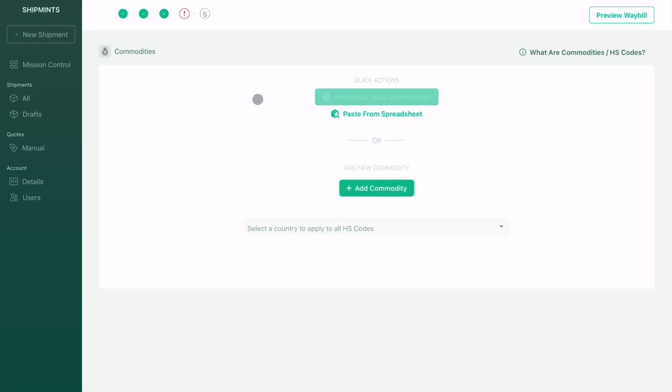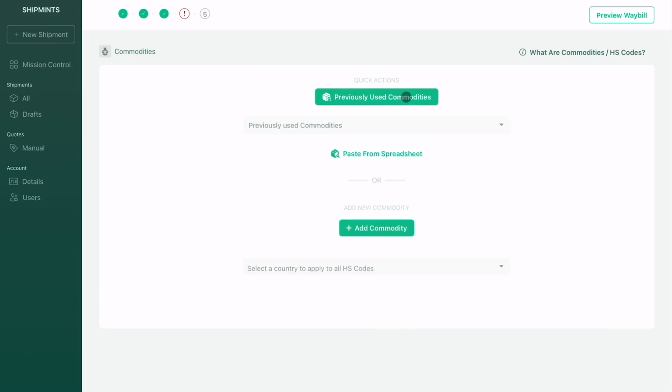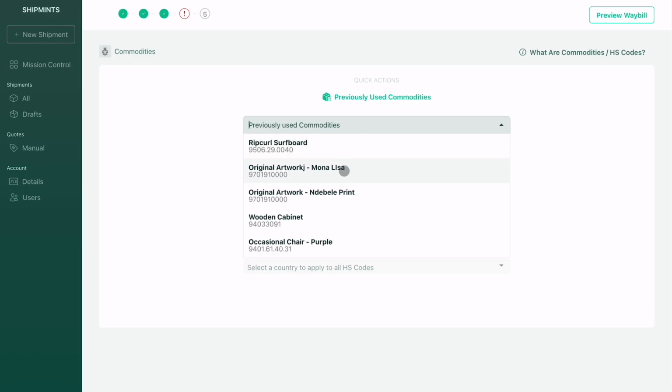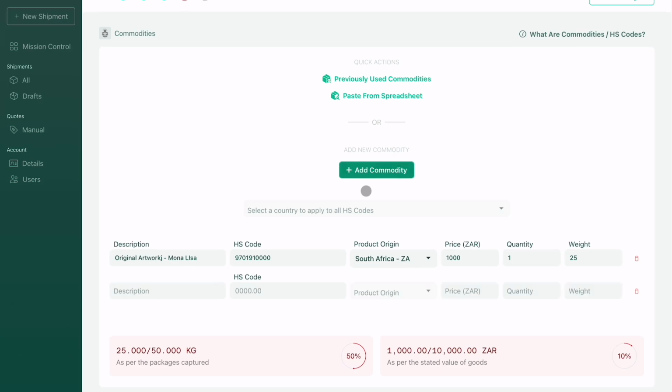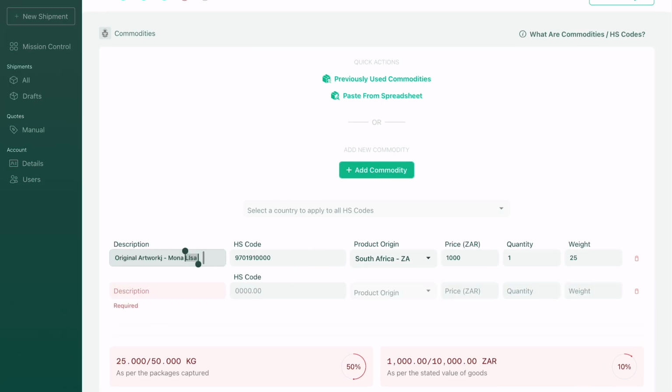Step 4 is listing the items contained in your shipment. This step will create the line items which will be listed on your commercial invoice. If you are moving items which you have previously used our platform to move, you can select the commodity from the repository of stored items from previous shipments. Or you can add a new item by clicking on Add Commodity. Each item in your shipment should have its own line item.